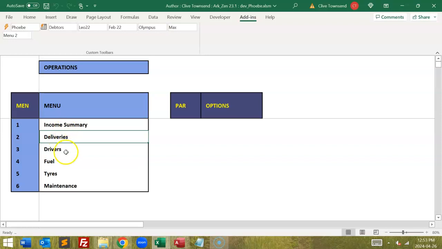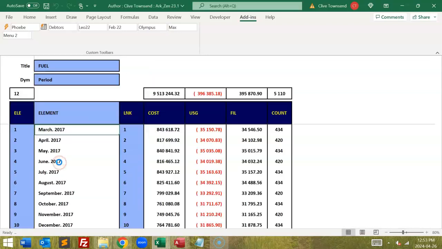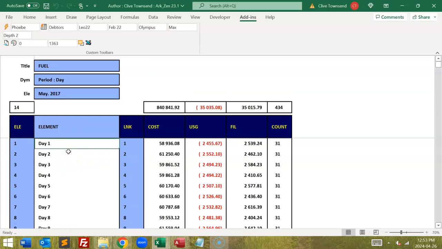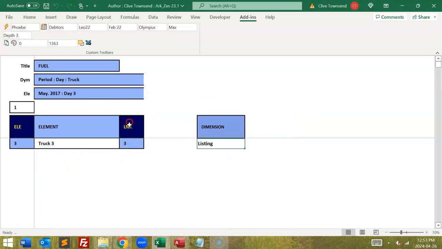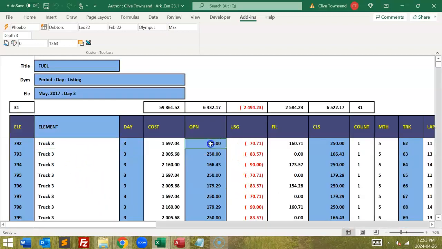These other items here are the cost of sales: the cost of the driver, fuel, tires. Let's go and have a look at one of these. We're going to look at fuel. Again we can see it by month. We can go back to May here, and go to a day, let's say day 3. Now I'm going to look at the actual listing here, and we can see what the opening tank was and then what the closing position was.